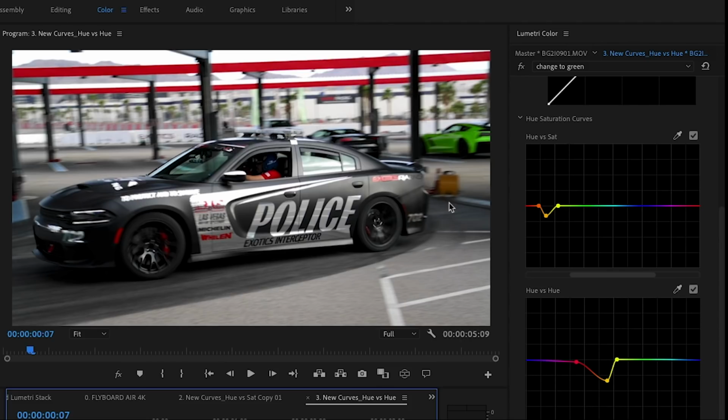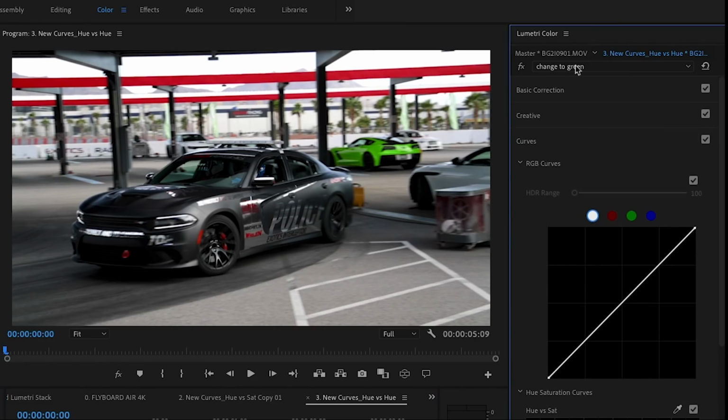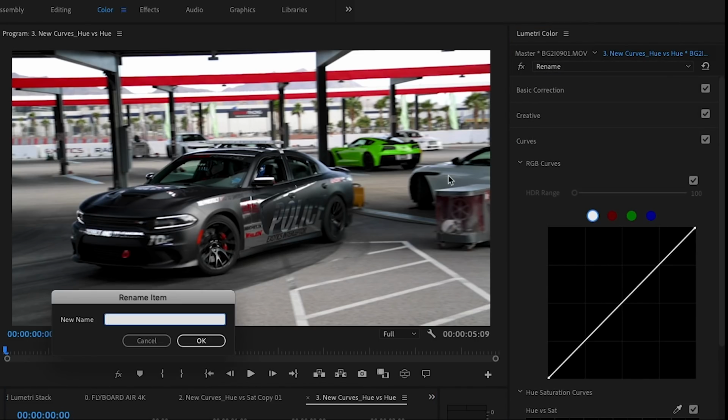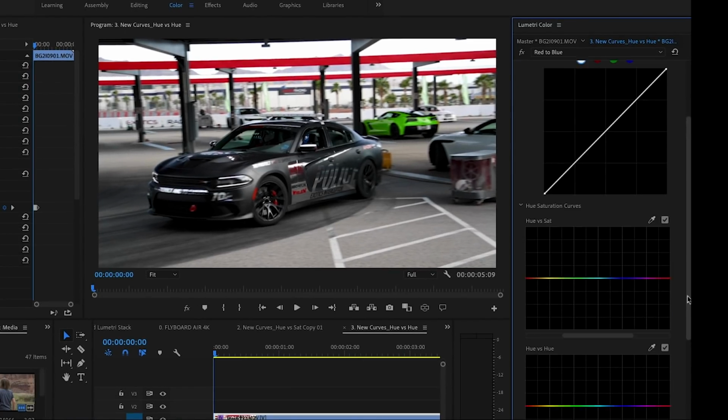Let's take the red that you see in the scene and just quickly change it to blue. Again, not very hard to do, but just to make a point. I'll wind this back a bit. Let's go ahead and add another Lumetri effect. I'll rename this red to blue. And let's go down to hue versus hue.